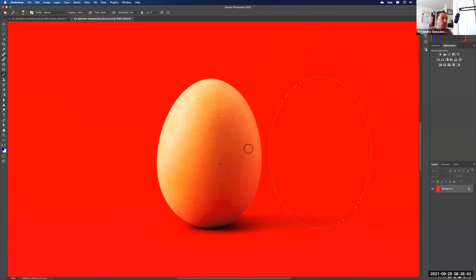And there's a lot you can do once you make a selection. You can duplicate that part. You can tell it to cut out everything but what you selected. You can add an adjustment for just a selected portion. But let's start simple here. Let's select the egg and remove its background.